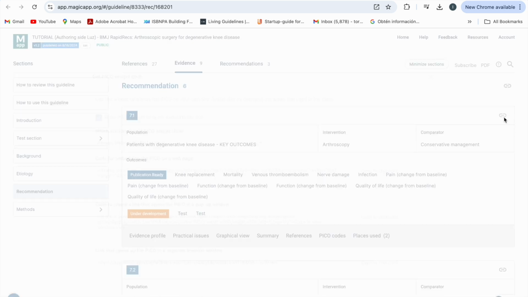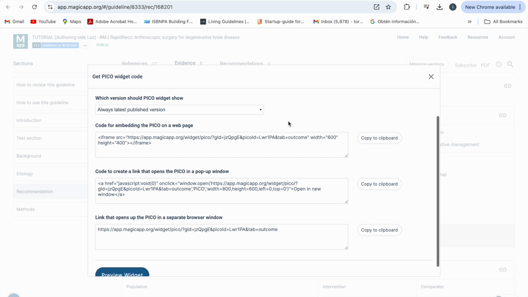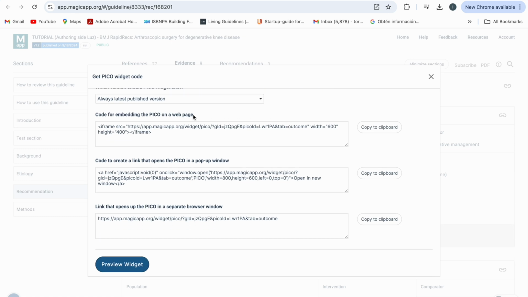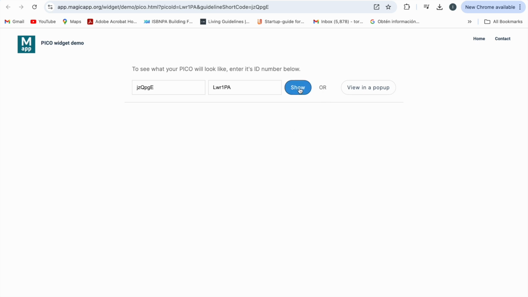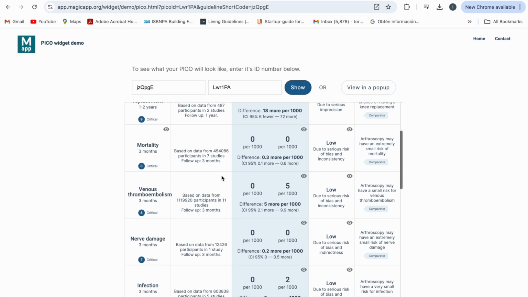To create a widget, click this little paperclip icon, and then you can decide if you want to have the PICO open, exposing the summary of findings table, or if it's going to be closed. Again, you can decide if you're going to show the most recently published version or the specific version. You can also embed the content on a web page, in a pop-up window, or view it in a separate window. Click Preview Widget, then Show to get a glimpse of how the widget looks, and you can click through the content.